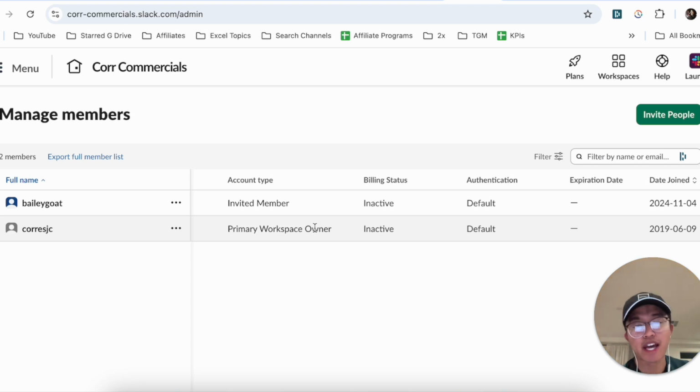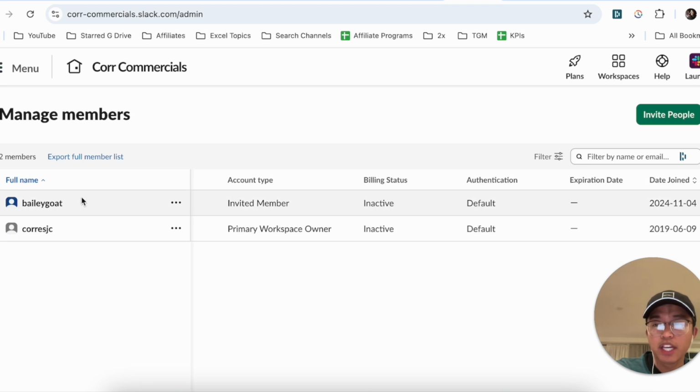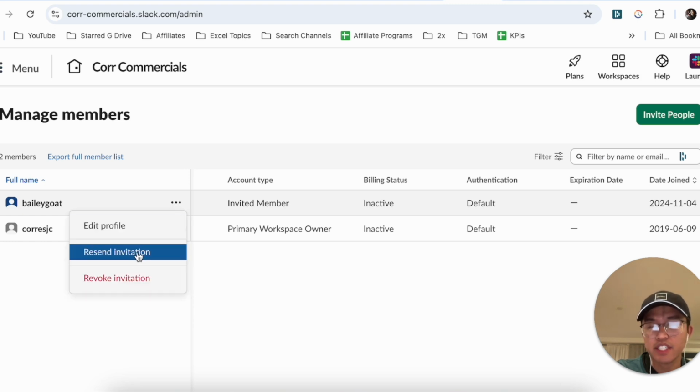Now, the only way to actually re-invite members is if they're still an invited member. So here we have Bailey Goat, who is still an invited member. In order to resend that invite, you're just going to click on these three dots and then click on Resend Invitation.